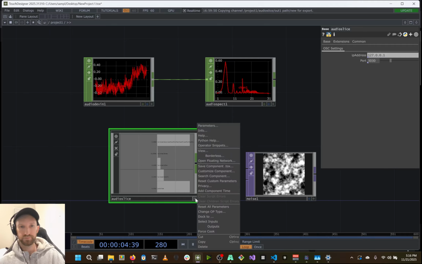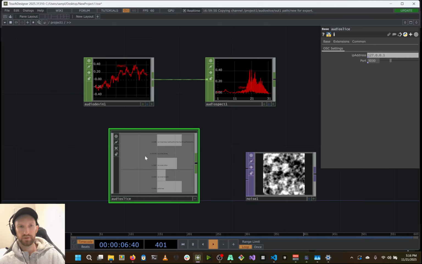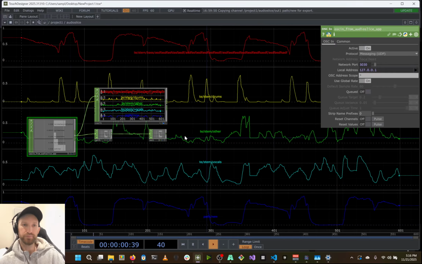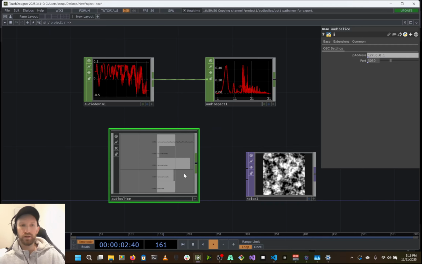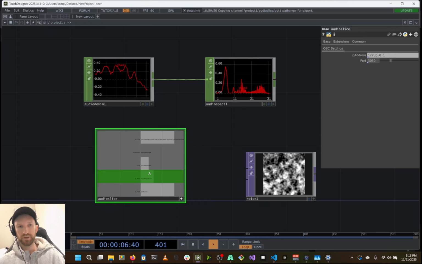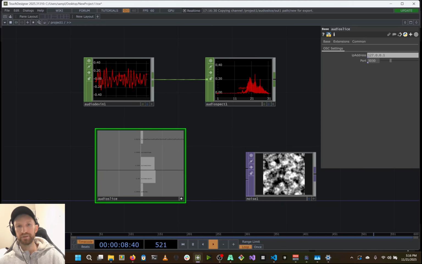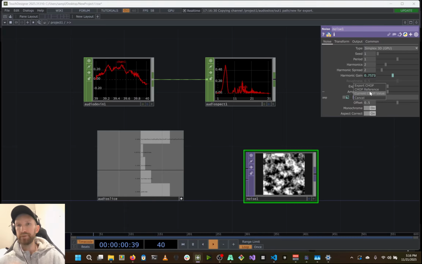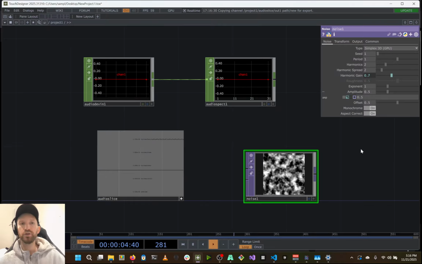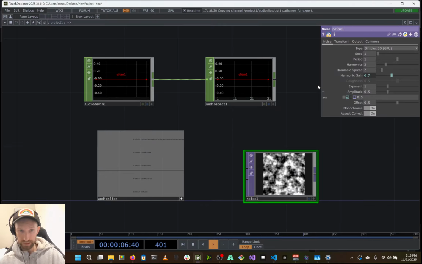Inside of it, you're going to be able to see what's being output. And you can, of course, drag anything from this CHOP to different parameters and map them. So great, it looks like our audio is working.